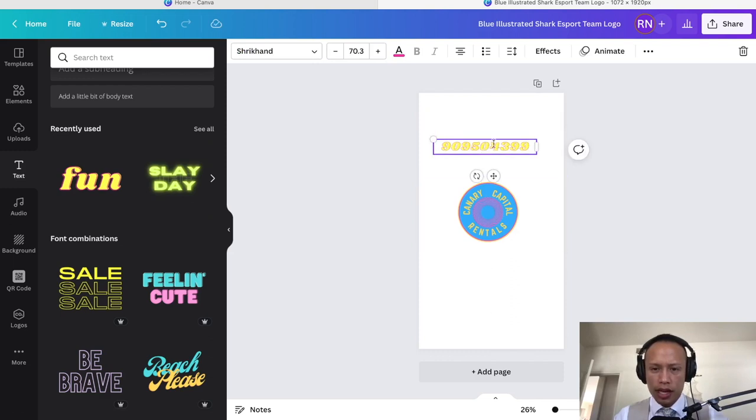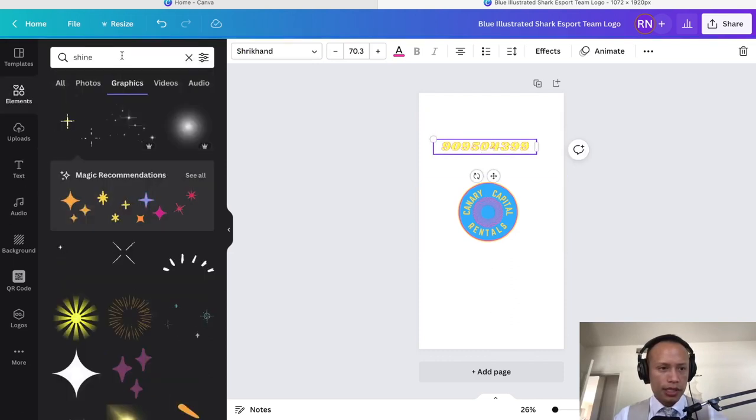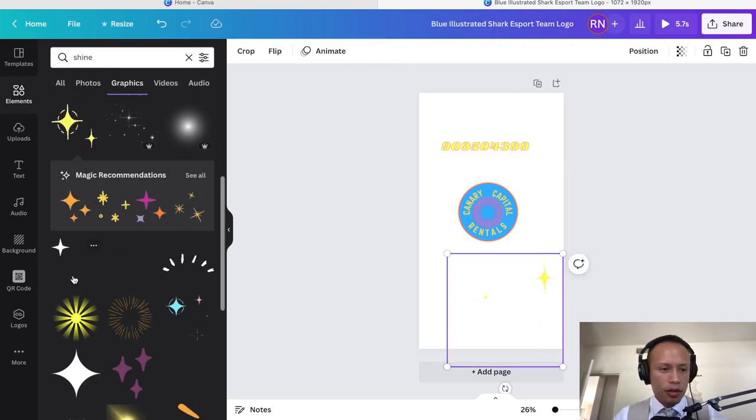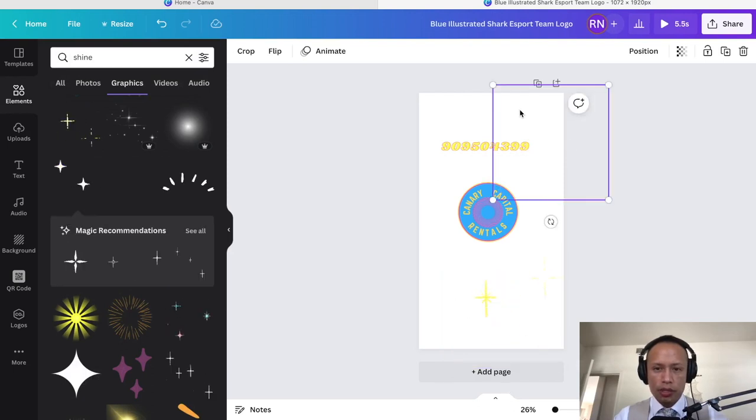And then we can add a little, let's go to elements and add some shine to that. I'll put some shine right here. Put some shine over here, because this is like an anime, right? So put some shine right there.